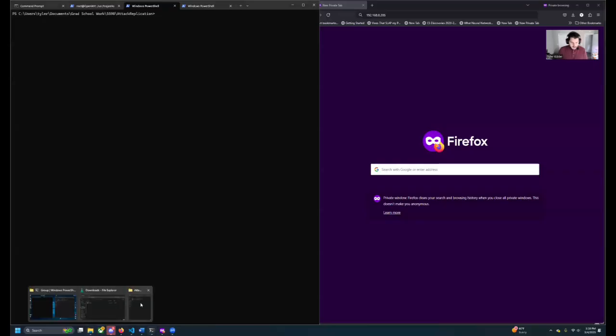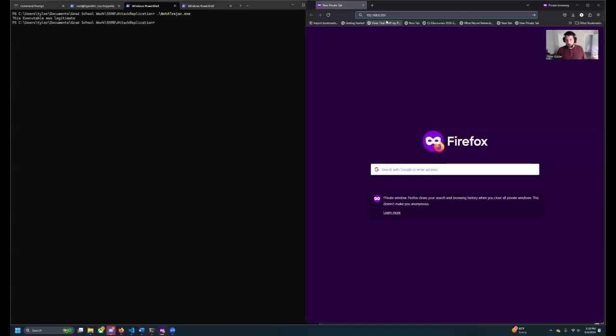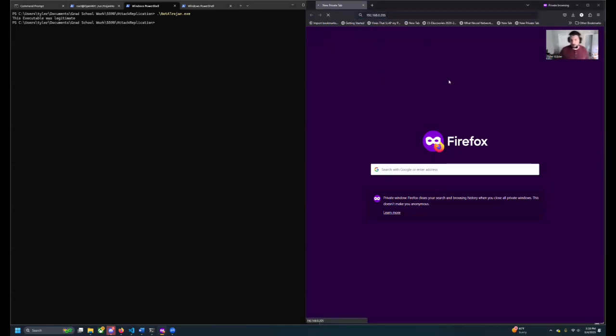And what we will be doing is connecting via the desktop through the router to the file server to download a simple executable. To demonstrate that executable real quick, we have notatrojan.exe. And if we run that, we'll see we get "this executable was legitimate." However, when we go to the IP address of that Python server, we see that it's not loading.